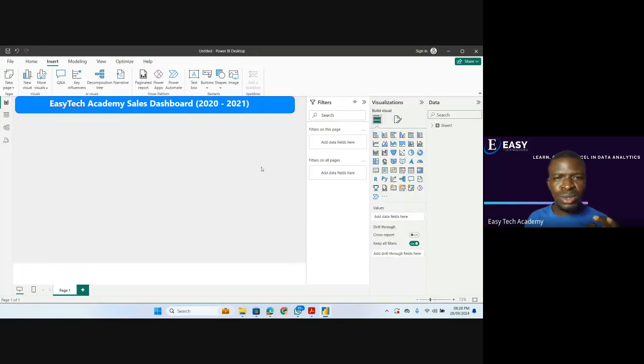Does it look good? Yes. Can you see the title? From a distance, I can see Easy Tech Academy sales dashboard. It's already giving me a clue that a particular company called Easy Tech Academy, these are the sales they made from 2020 to 2021. When you are giving a title, your title must relate to the dashboard. Your title must not face this side and your data set is facing that side. Both must align.